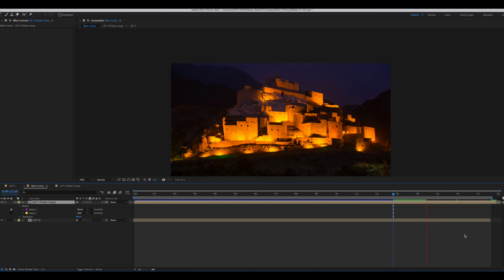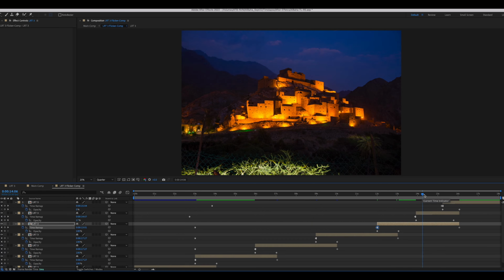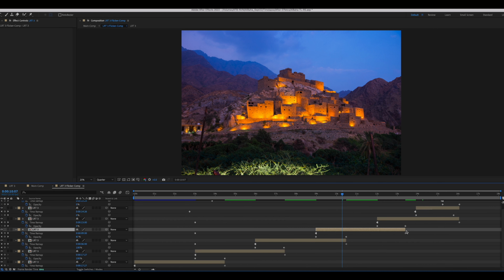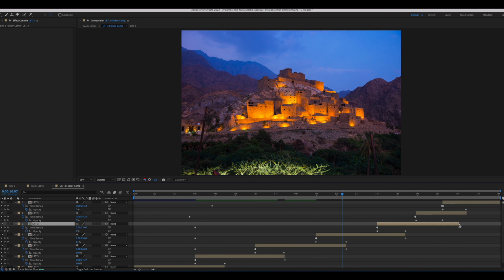Yeah, it's staying light for too long. So it's not really matching. So let's go back in again. What we could also do is just make the opacity transitions a little bit longer. Let's see if that works. It's all completely trial and error. Let's see if that works. That might do the trick.